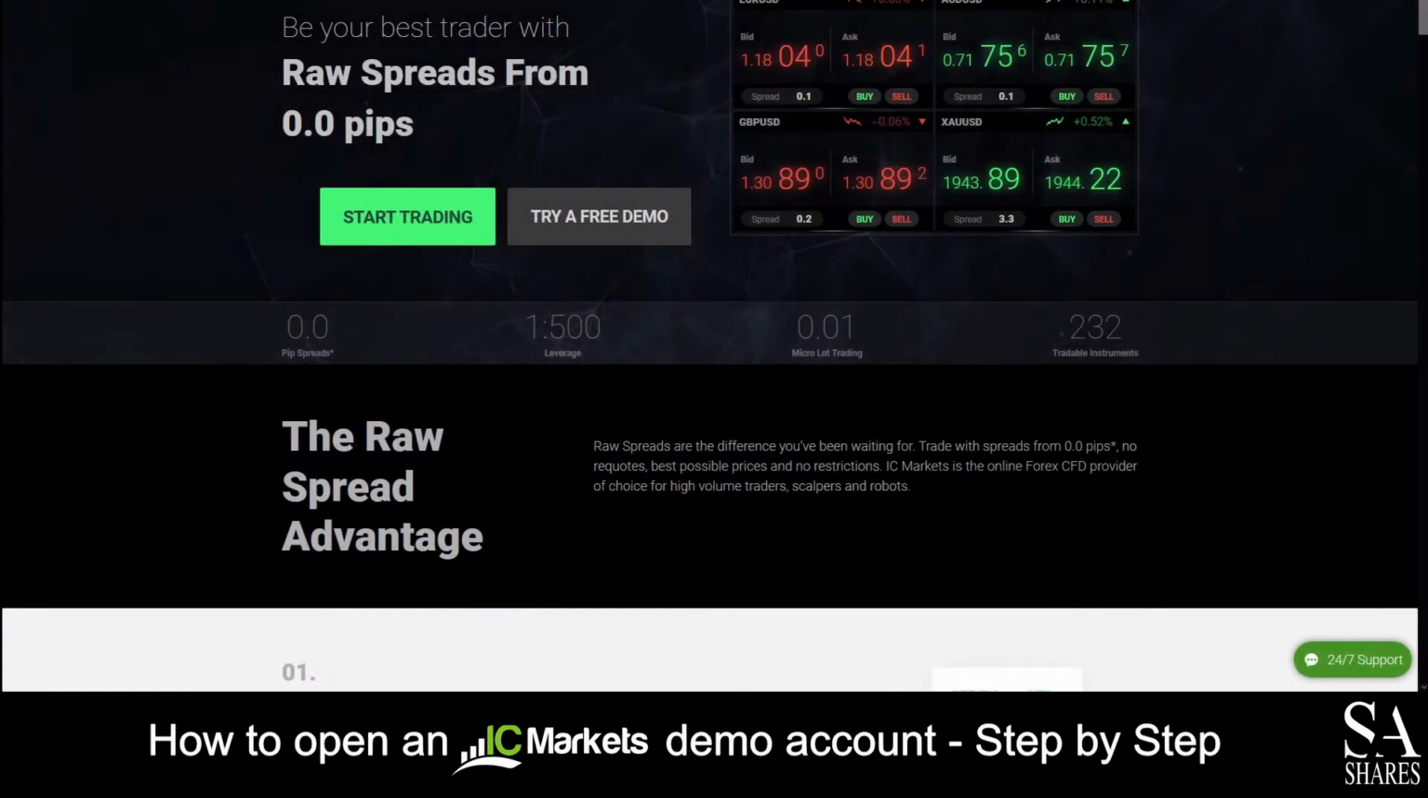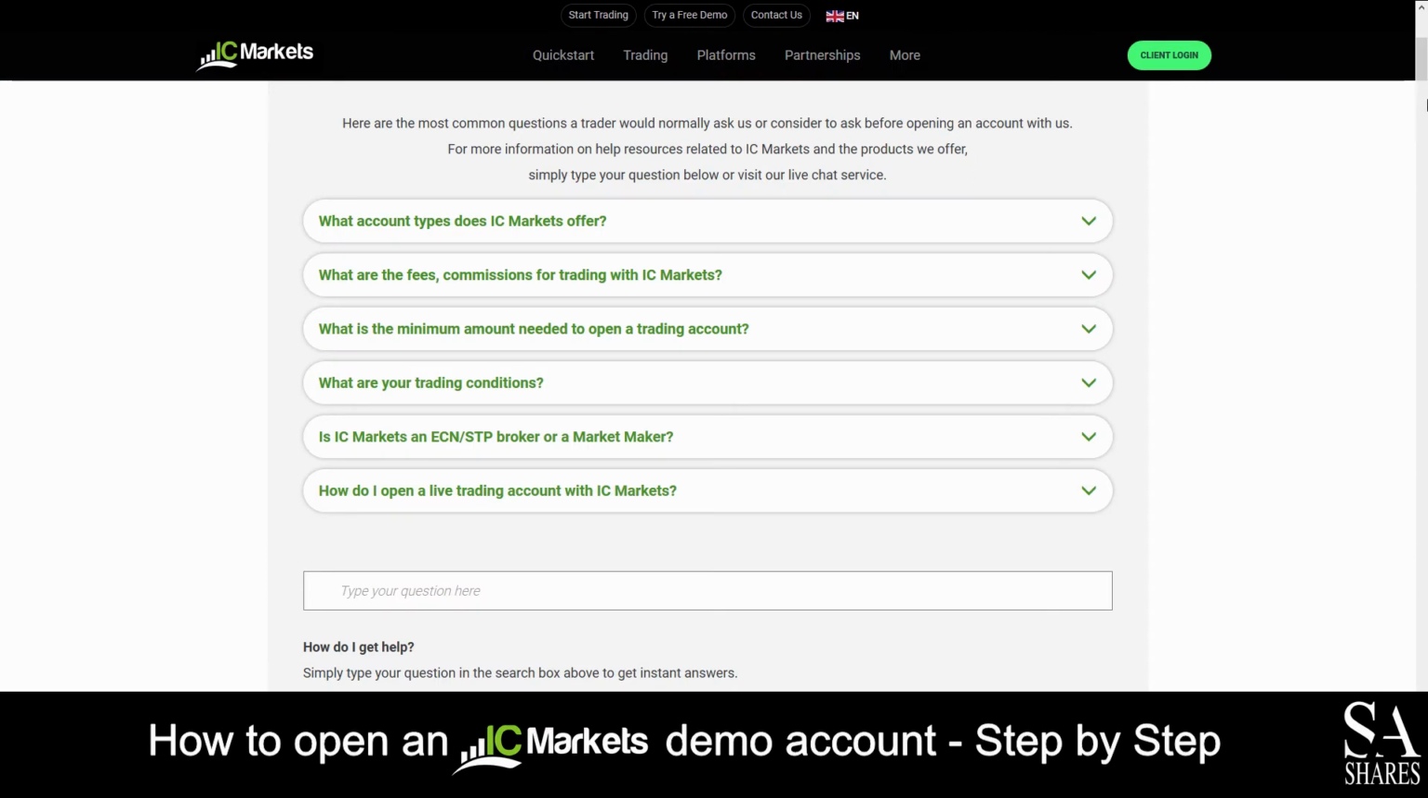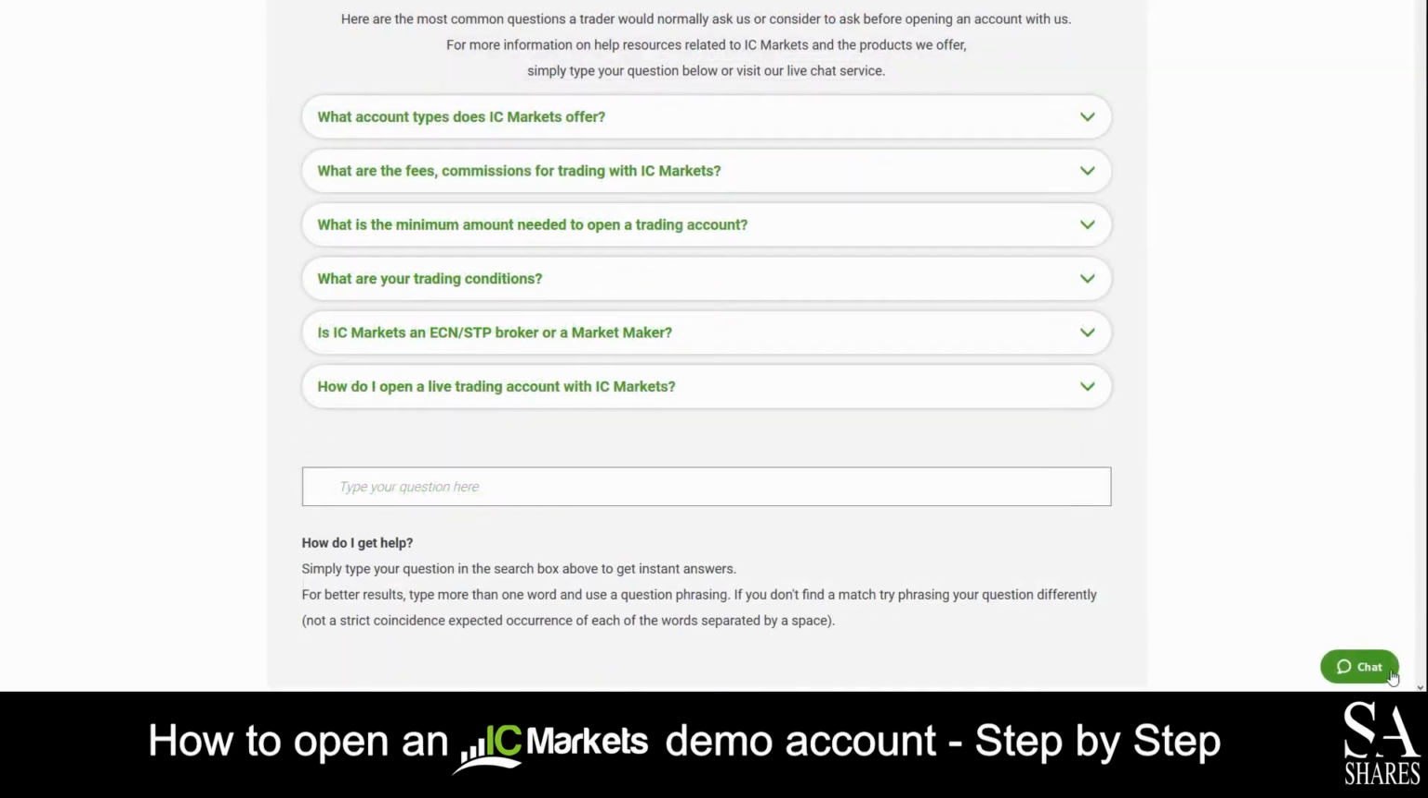If you ever require any assistance while on their website, you can click on the 24/7 support button at the bottom right of the homepage here. This will then redirect you to their Help Center, where you can find helpful information that could assist you, or simply click on the chat button here, submit your name and email address, and a support representative will then get back to you.